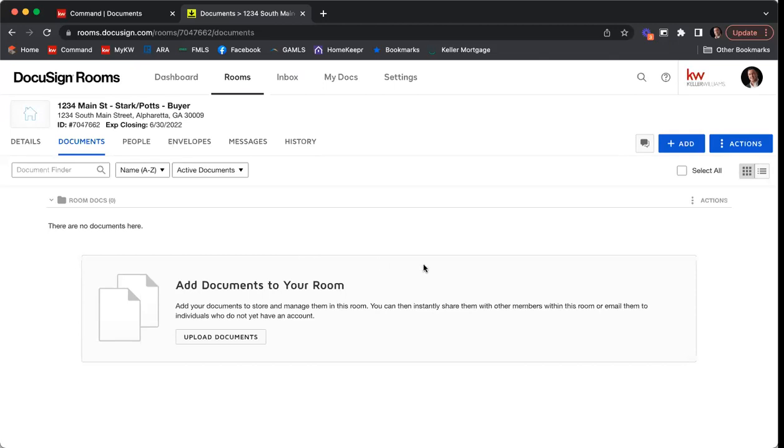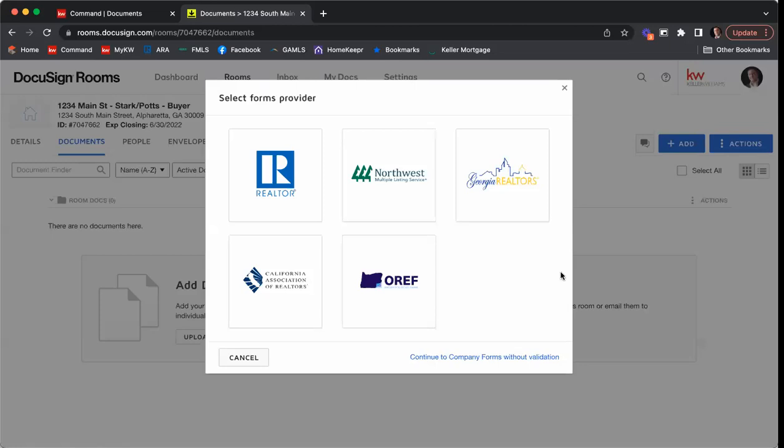So up here in the top right-hand corner, I'm going to click the Add button, and then I'm going to select DocuSign Forms. It's going to give me this pop-up window with a handful of logos. I'm going to select the National Association of Realtors. I know in Georgia, we want access to the GAR form. So logically, we'd want to click on the Georgia Association of Realtors logo, but here, click on the National Association of Realtors logo.